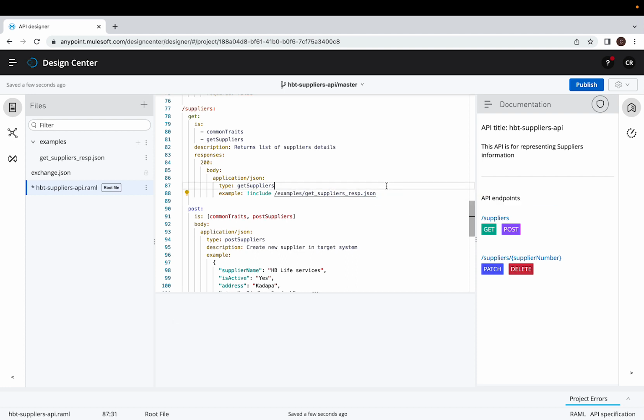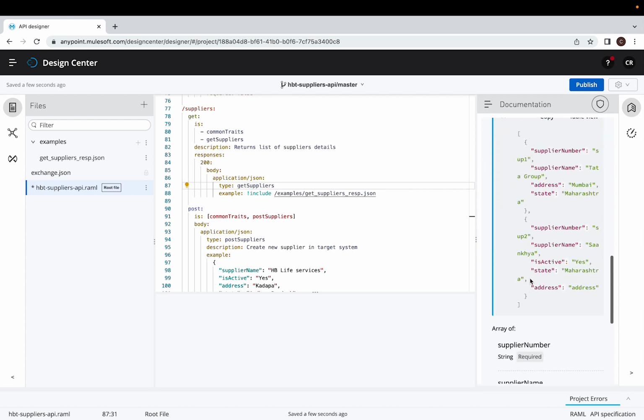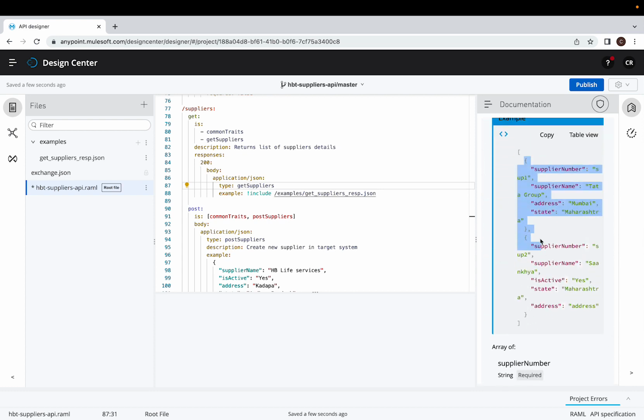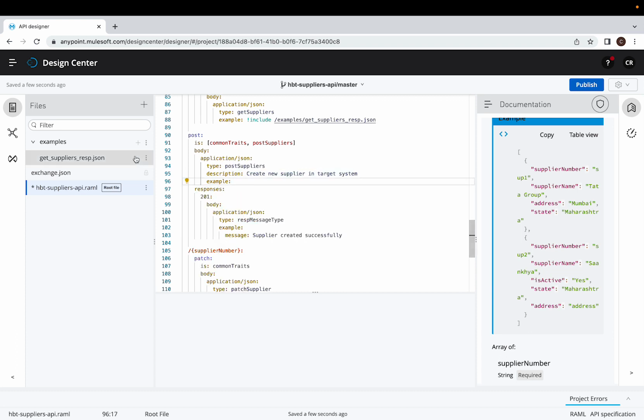And we will verify the get suppliers information now. And if we observe, it is having the right example that is provided within that particular JSON file. In this way, we can refer to the other files' information by using the include keyword. I am going to remove this example for post suppliers and I will place it in a separate file.